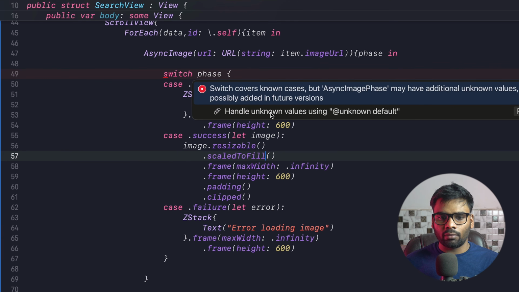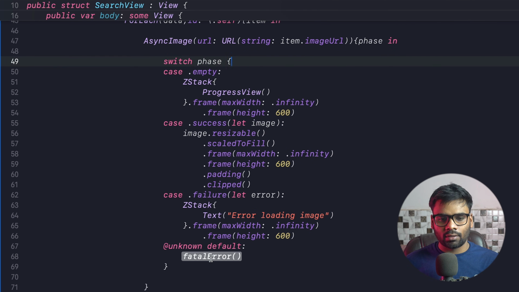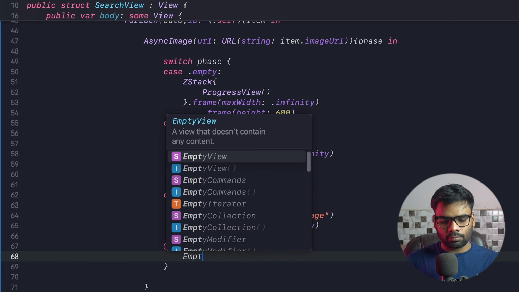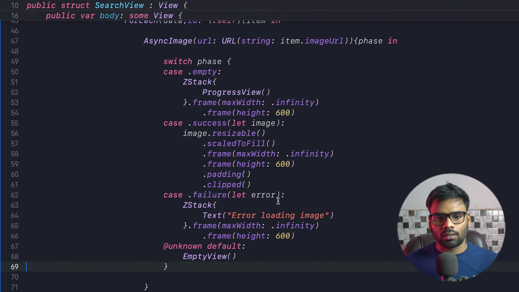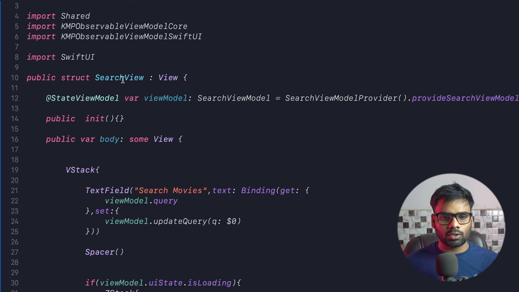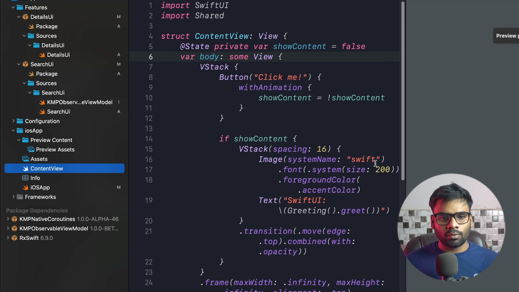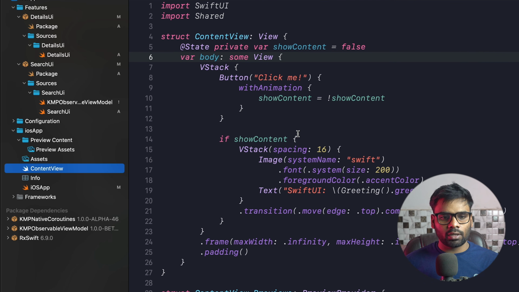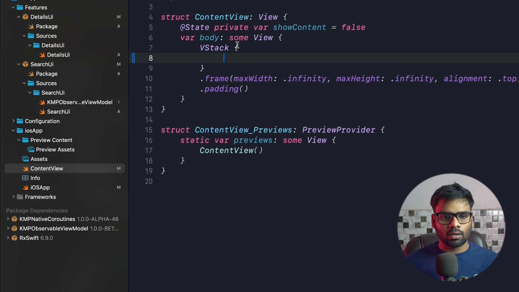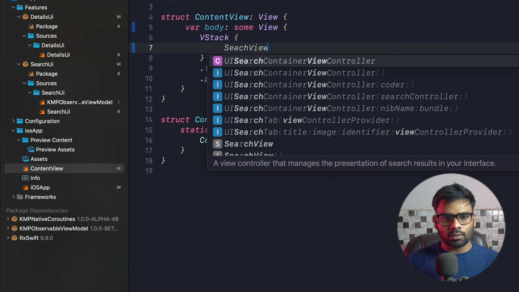We need to add one more default handling for this phase, and in this phase I want to use EmptyView. That's it. So we are done with this AsyncImage. I think we are pretty much done with the search view user interface for iOS. Now go to your ContentView, and in this ContentView just remove all of the things which is present within this VStack, or remove this show content, and over here I want to use my SearchView.